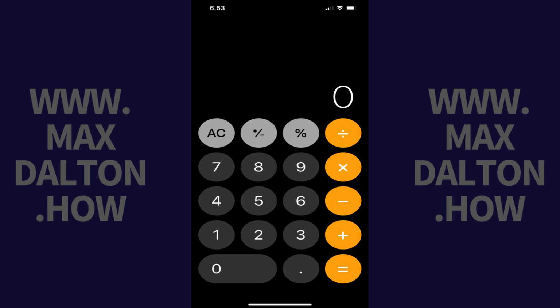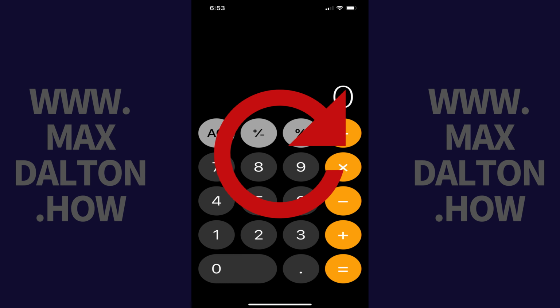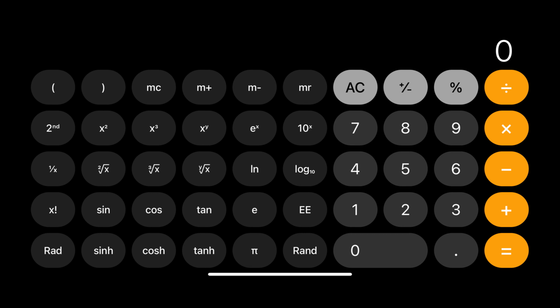Step 1. Open the Calculator app on your iPhone. Step 2. Position your iPhone so that it's in landscape mode. And just like that, you've got access to the scientific calculator on your iPhone.